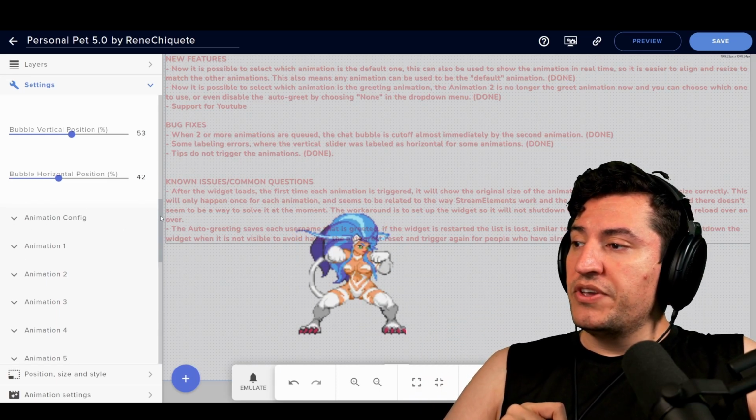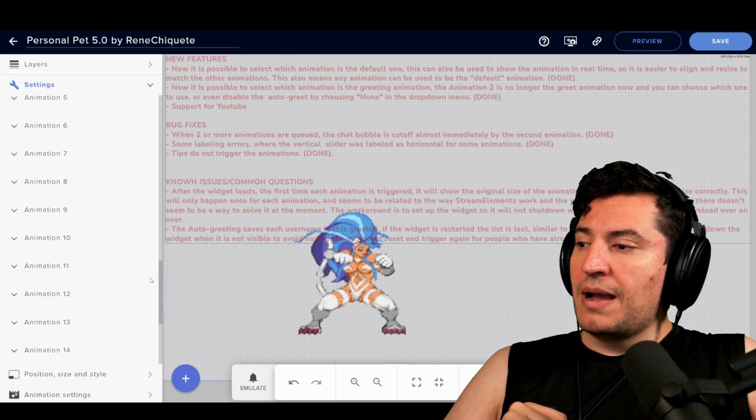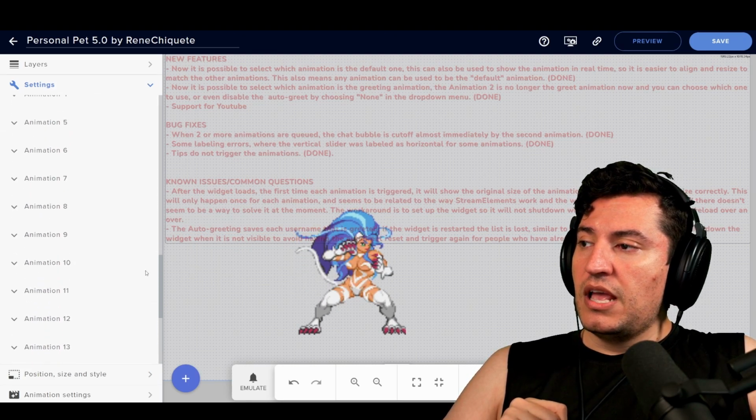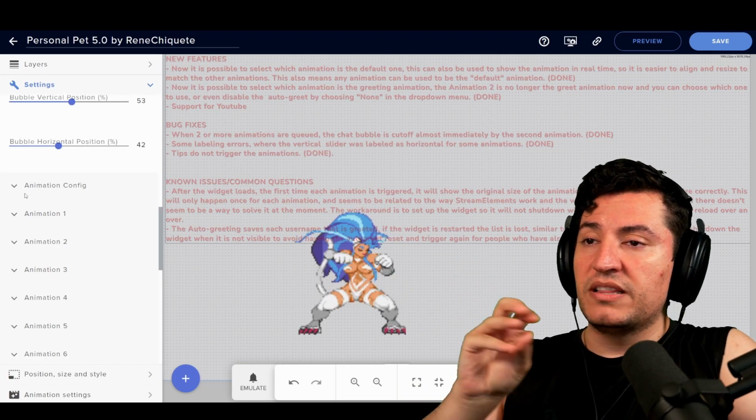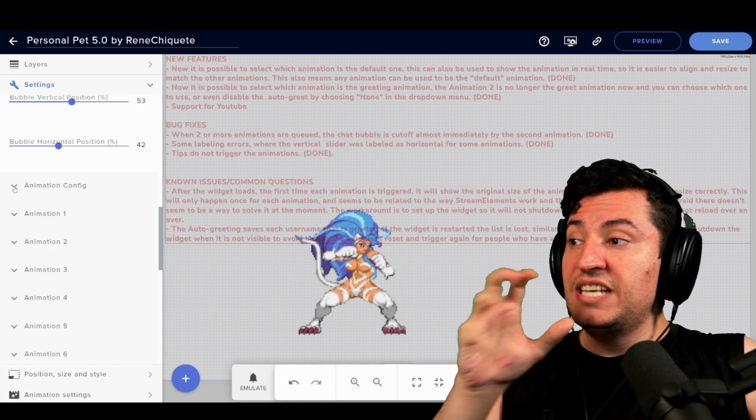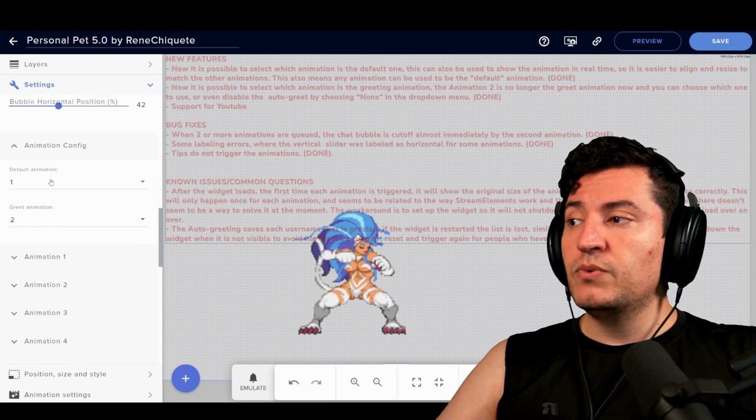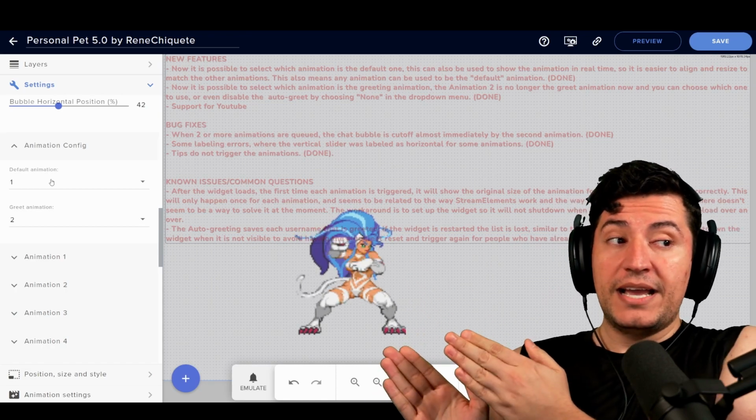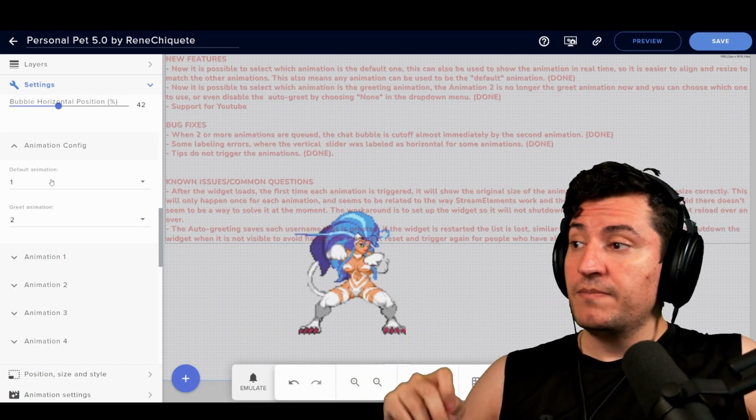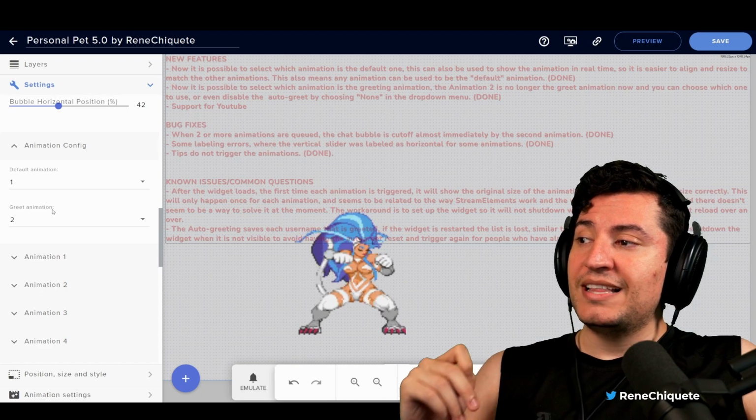The widget is configured to be able to store up to 20 animations, and each animation is going to have a lot of configurations. Before we go on each of the different animations, let's go to the general animation configuration. This is where you can tell which is going to be the default animation, the one that you are seeing all the time when the pet is not doing anything. And then you're going to be able to also select the greet animation.